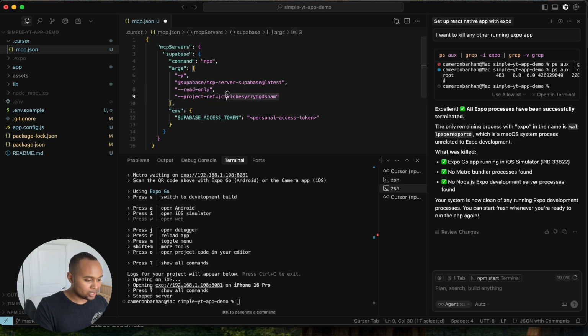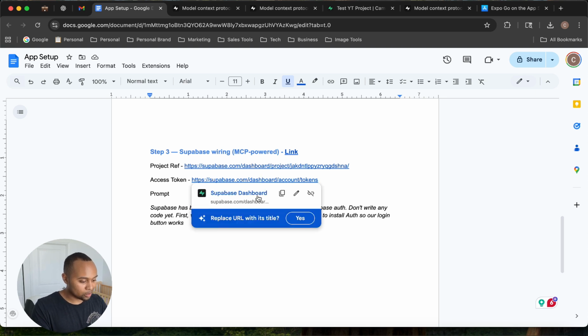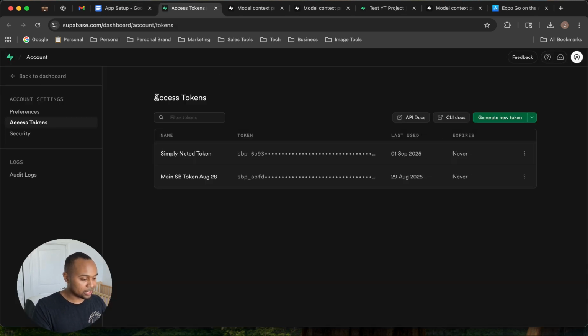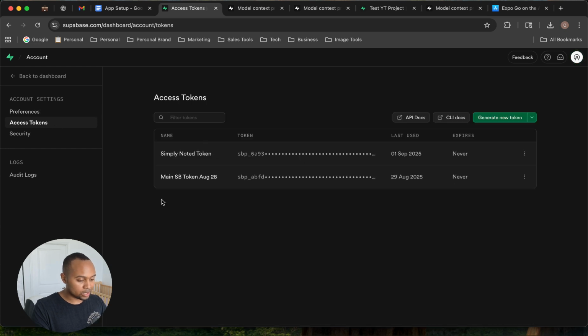So now that we have this project reference ID here, the next thing we're going to need is an access token. So back in the documentation, once you're logged into your Supabase project, you can click this directly, and it's going to take you to the screen where you can get your tokens. If I click this here, you see that I have some access tokens already created. But if you want to know how to get there through the Supabase console, you can click here, go to account preferences, access tokens, and then it's right here.